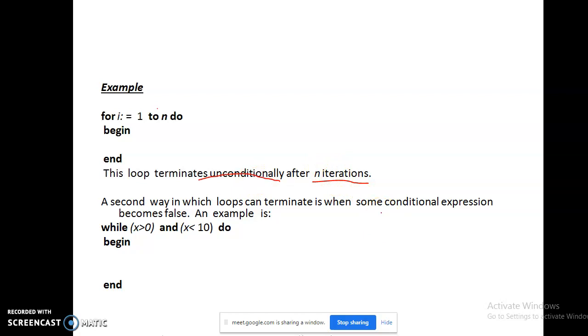The second one: here we check whether the given value x is greater than 0 and less than 10. So when the given value x lies between 0 and 10, the loop is executed or repeated. When we give a value as 11, it automatically comes out of the program. This is known as conditional based termination.